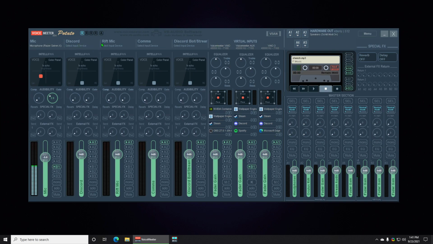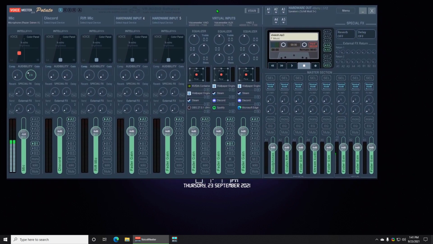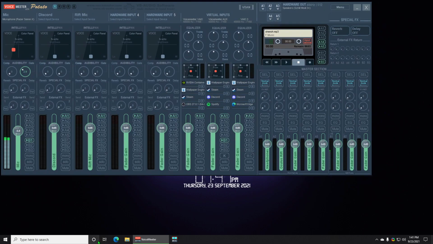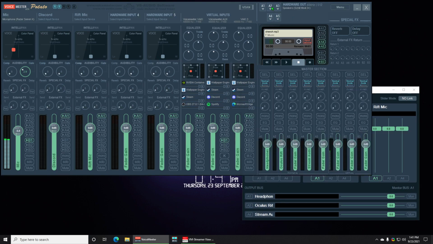Names are staying. You don't really have to worry about this or this. I'm not gonna add that stuff. I'm not really caring about that at the moment. And as you can see, Potato is quite the behemoth. Let's open up Streamer View. You can see it's got a lot smaller. And these are the things that are added in here at the moment.